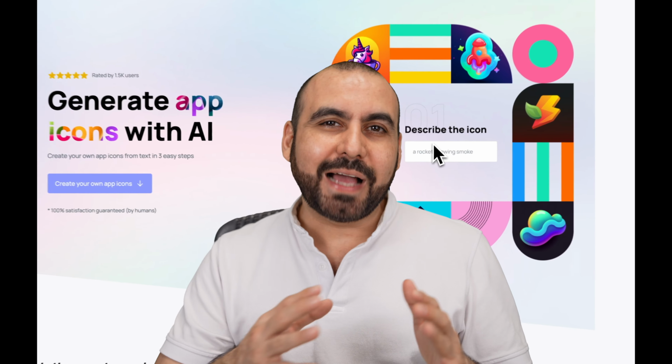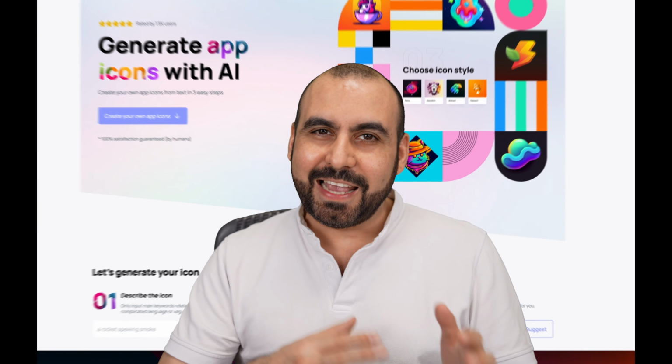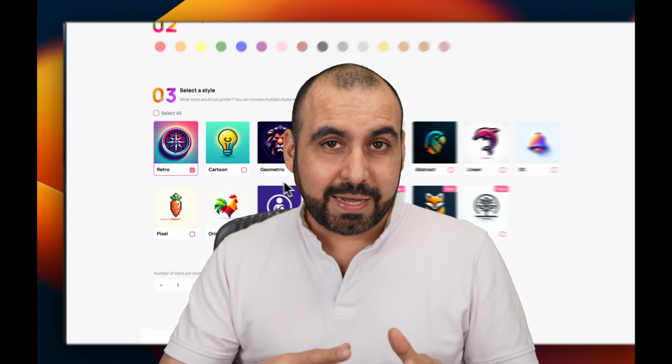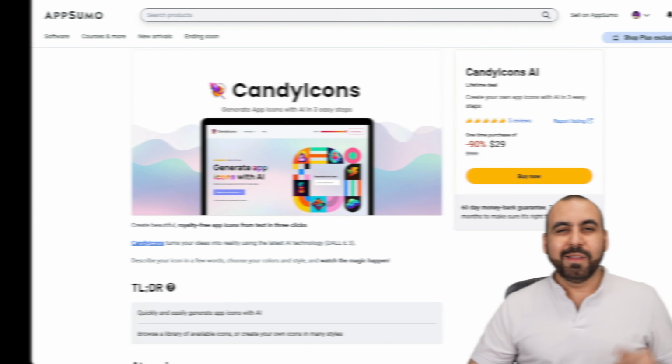There's a really easy to use icon maker that uses AI. It's called CandyIcons.ai and it's on a lifetime deal right now. So let's go check it out. Well, let's dive into this deal.